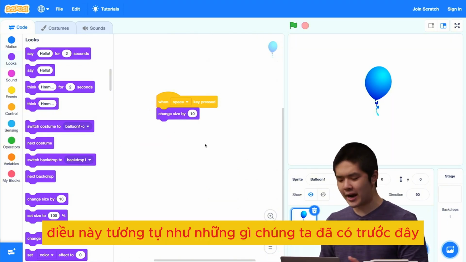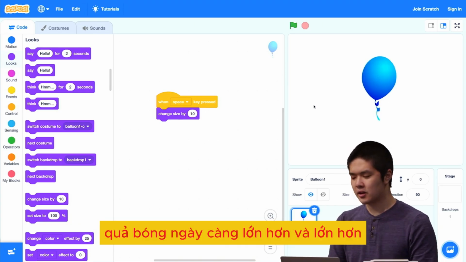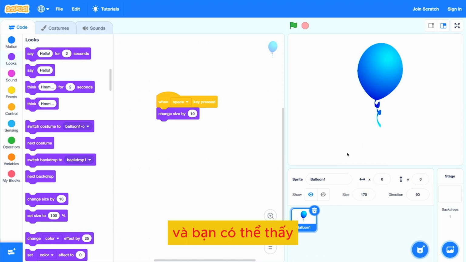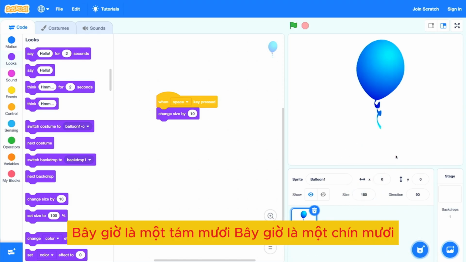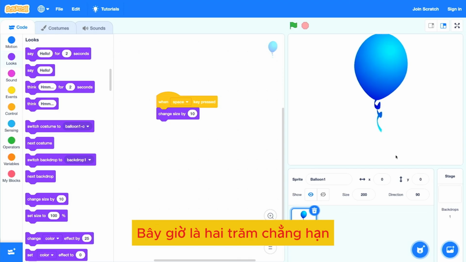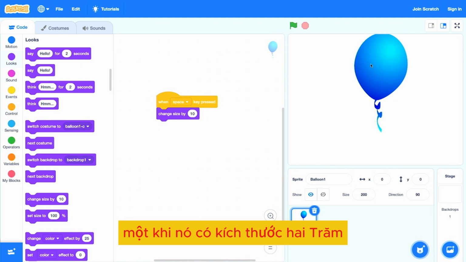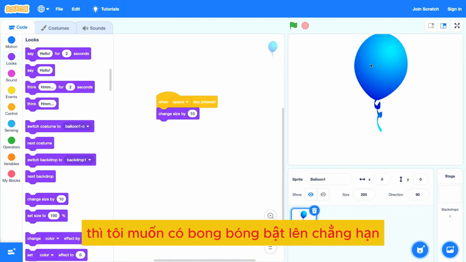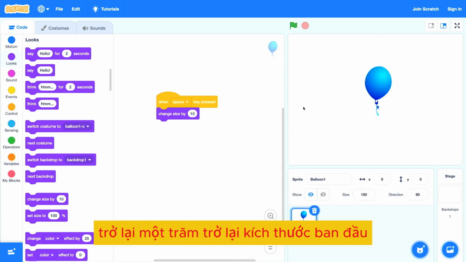This is similar to what we had before, where whenever something happens, in this case I'm pressing the space key, the balloon just gets bigger and bigger and bigger. And you can see the size down below grow. It's 170, now it's 180, now it's 190, now it's 200, for example. And this maybe feels big enough. Once it gets to size 200, then I want to have the balloon pop, for example. So let's bring the size back to 100, back to the original size.